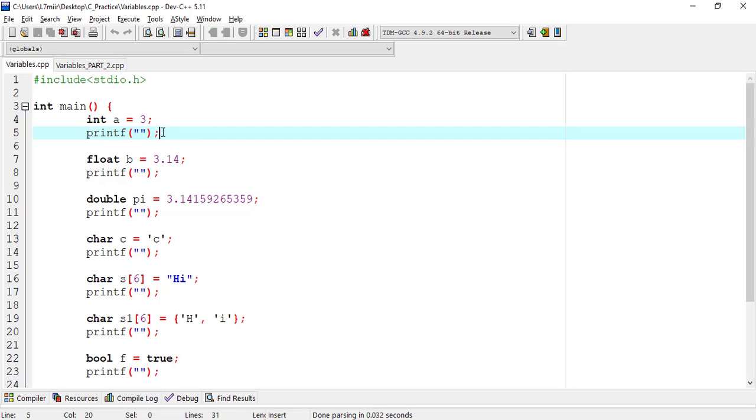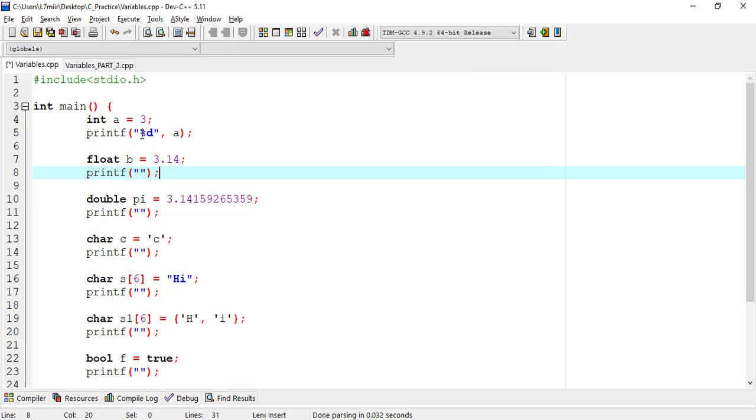Okay, for the integers it's very simple. We just put percentage d, comma after the double quotation, and then the name of the variable. Simple as that. And the same thing goes here, but here we have percentage f for floats, and we have here after that comma and then the name of the variable b.